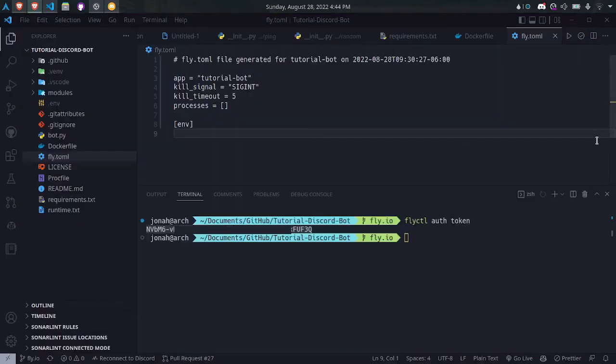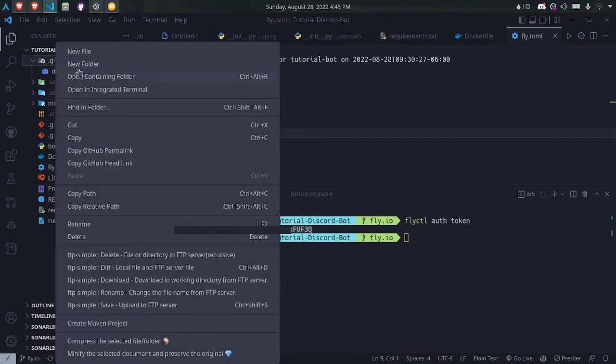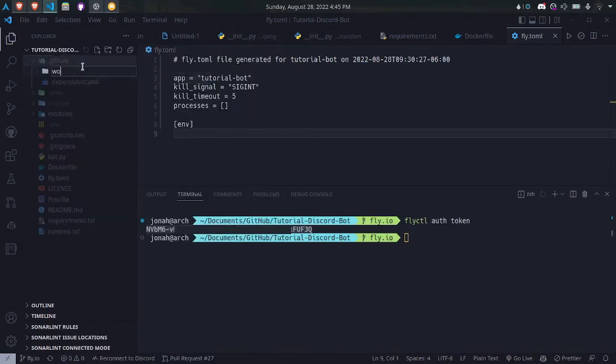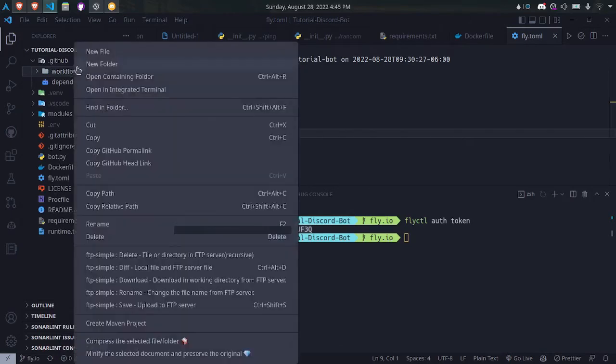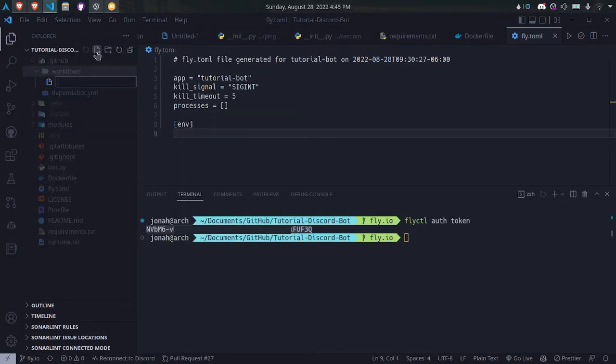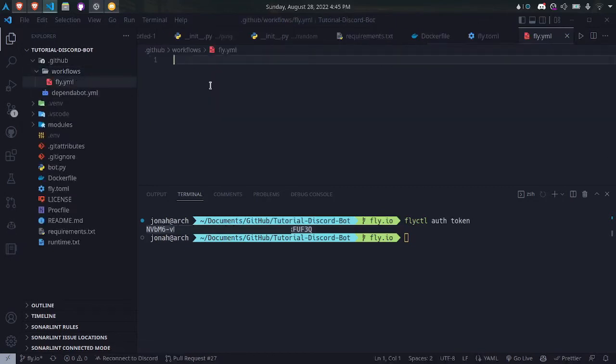So I'm going to copy this to start off with, and you're going to need to create a folder called .github if you haven't already. And inside this .github folder, you want to create another folder called workflows. Now inside this workflows folder, you want to create a file, and you can call it anything you'd like. We will call it fly.yml, and paste this code.